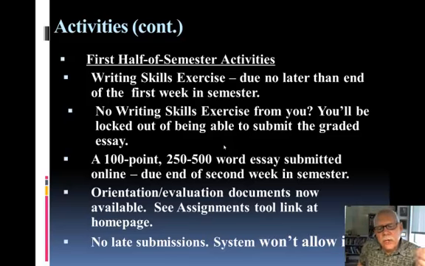So orientation and evaluation documents for all this stuff are now available. You just need to see the assignments tool link at the home page in order to get going. And I'll be reminding you again, remember, no late submissions. This is non-negotiable with Web Campus, as those of you who are experienced with Web Campus courses know. I set a deadline electronically. There's no quibbling with the computer or with the system in terms of your ability to turn in something at 12:01 a.m. the day after the assignment's due. So let's just get in the habit of delivering on deadline.